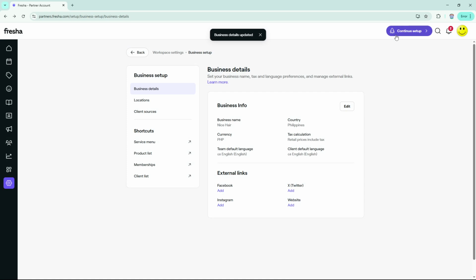And that's it. You've now successfully changed the team default language on your Fresha account. By following these steps, you ensure that your team members receive communications in a language they understand best, which can greatly enhance team cohesion and productivity.